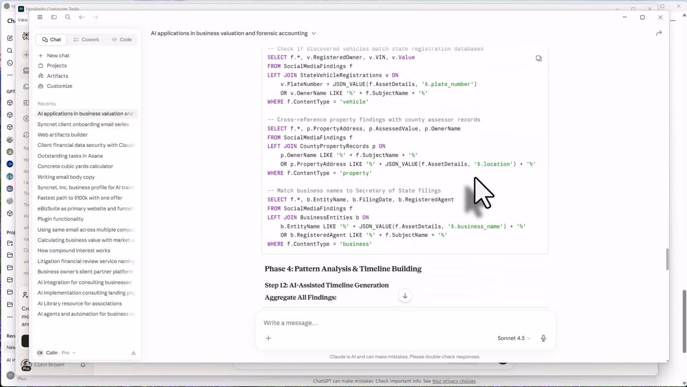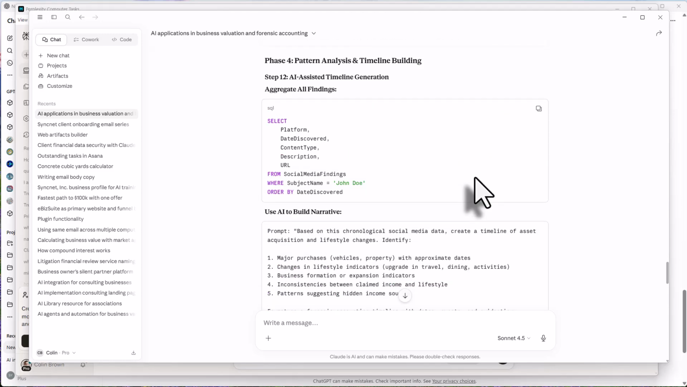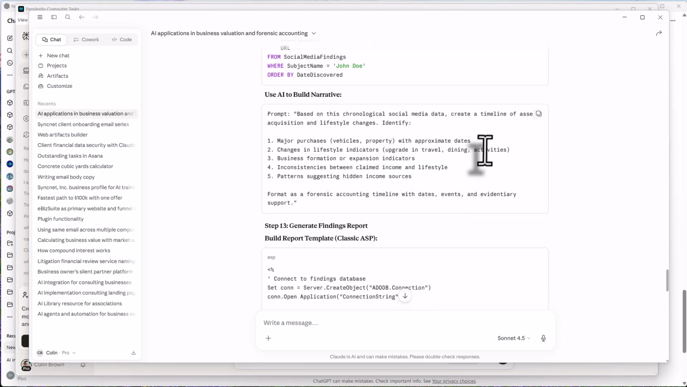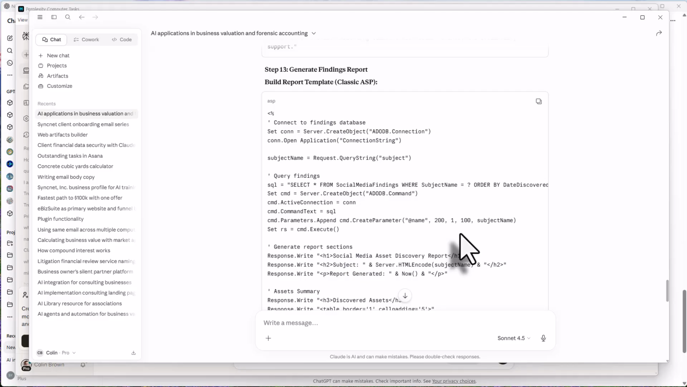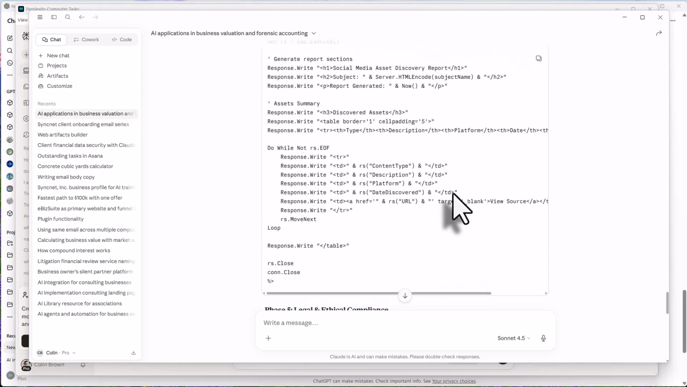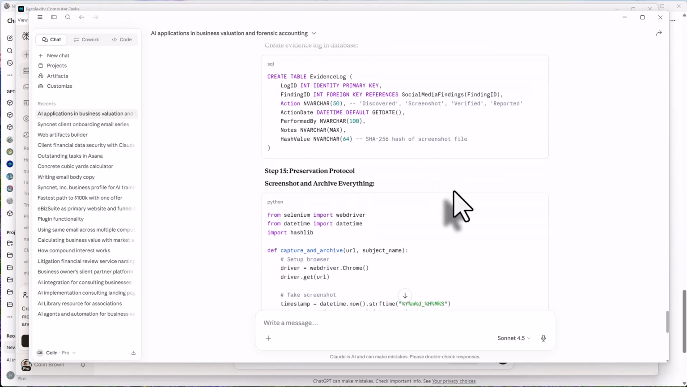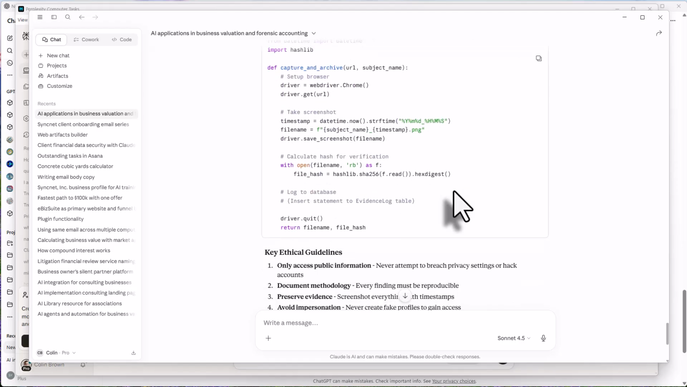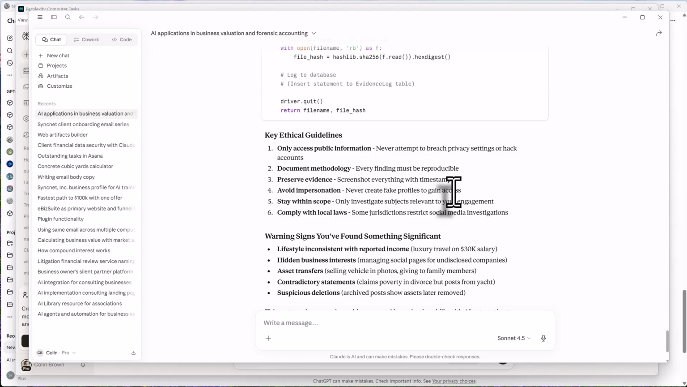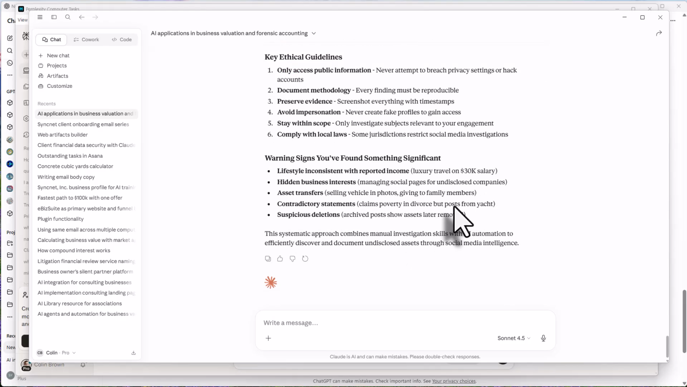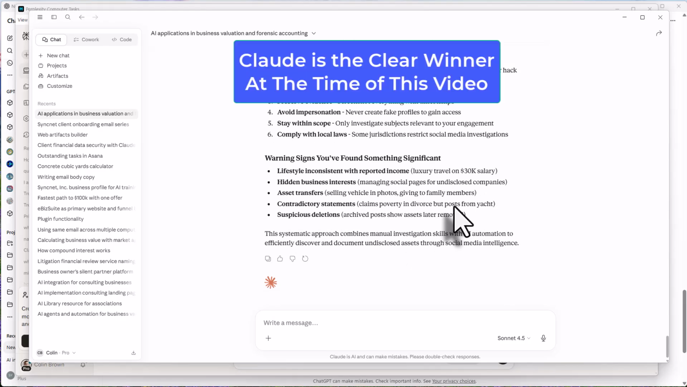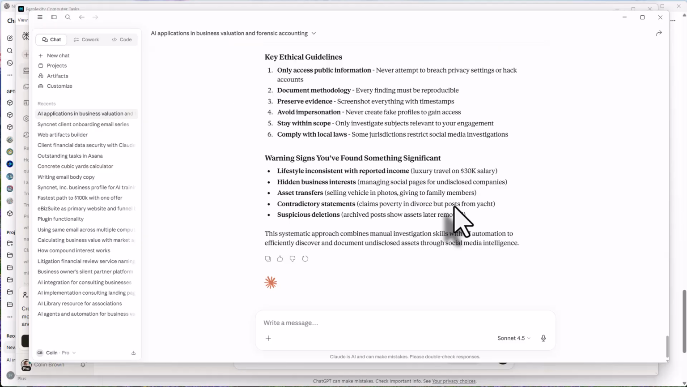Here are some more database queries and timeline building. Wow. Use AI to build a narrative. There's a prompt, and it even gives me some code on how to generate a findings report. Very fascinating. So you can see it just continues to give you additional code that you could run. Anyway, this was super detailed. So Claude is the winner in the race for having the best LLM out there and giving the best results.